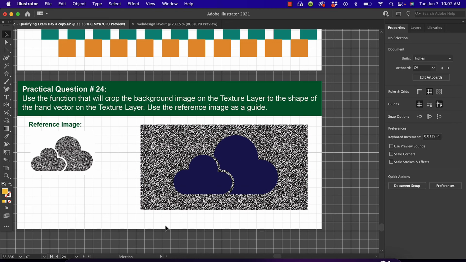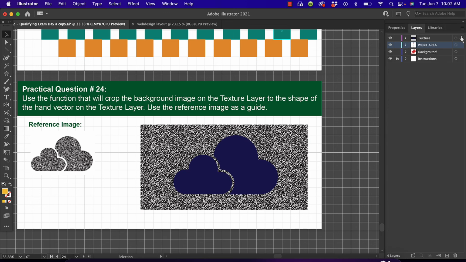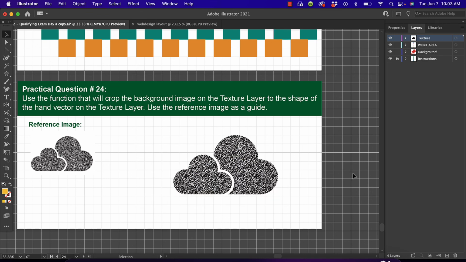The last question of the test here says use a function that will crop the image background on the texture layer. So what we're talking about here is a clipping mask, right? Because the shape of the cloud is being clipped to the texture. In order to do that, we need our layers panel. We need to go to the layer that says texture. On the bottom part of our layers panel, there is a little button that says make a release clipping mask. That's all we have to do for that.